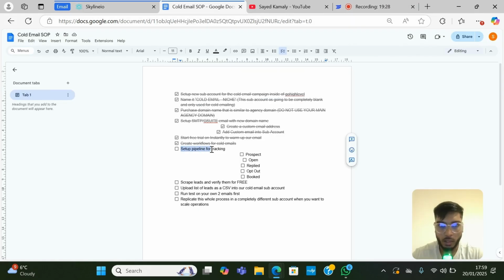Now, the next step, guys, is setting up a pipeline that automatically tracks who's opened, who's replied, who's opted out, and who's actually booked an appointment from the cold email campaign that we're running. It's super simple to set this all up, and it's going to be done for us in automation.